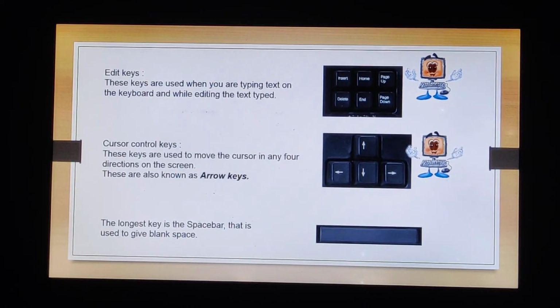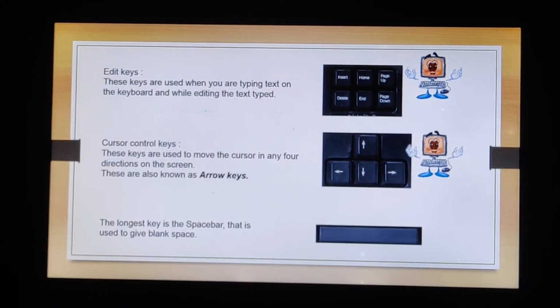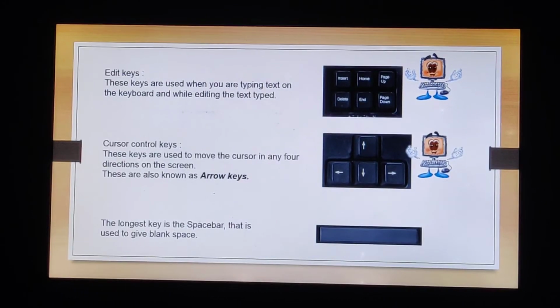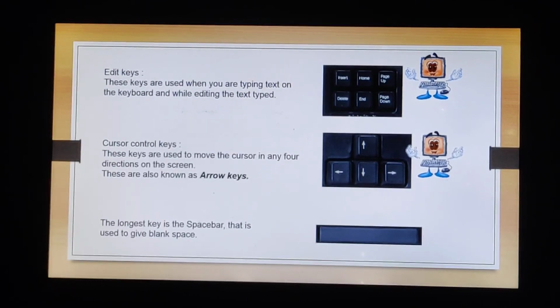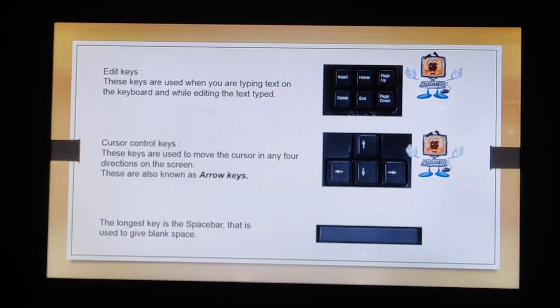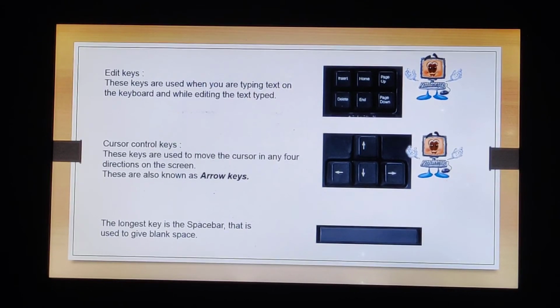We can see 4 arrows in 4 directions: up, down, right and left. Can you see, children? These are the 4 arrow keys on the keyboard and we call them cursor control keys. The cursor is that small blinking line that you can see. Whenever you open a blank document, you can see one small line blinking on the top left hand corner. That is the cursor. To move that cursor, we use these arrow keys.